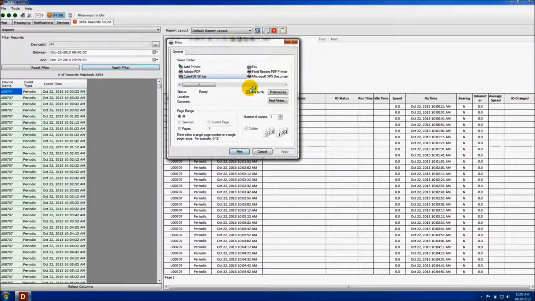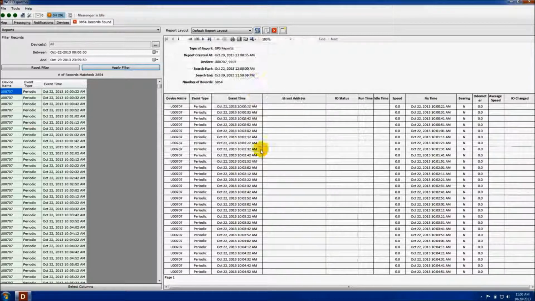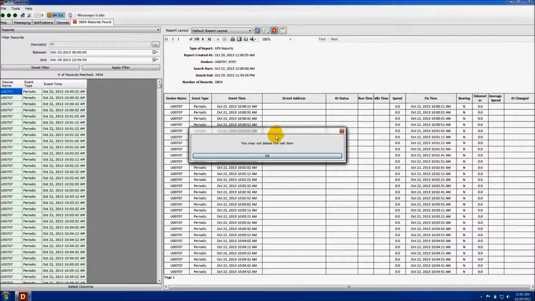With print, you can tell it to print directly to your printer, or you can export it to Excel or PDF.